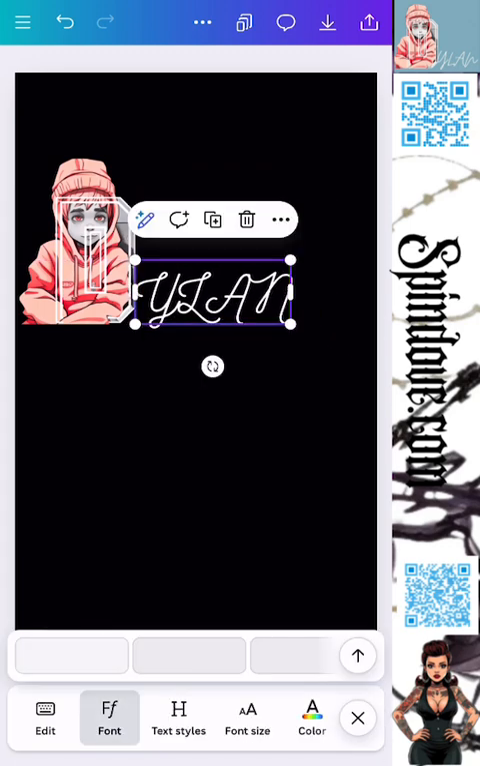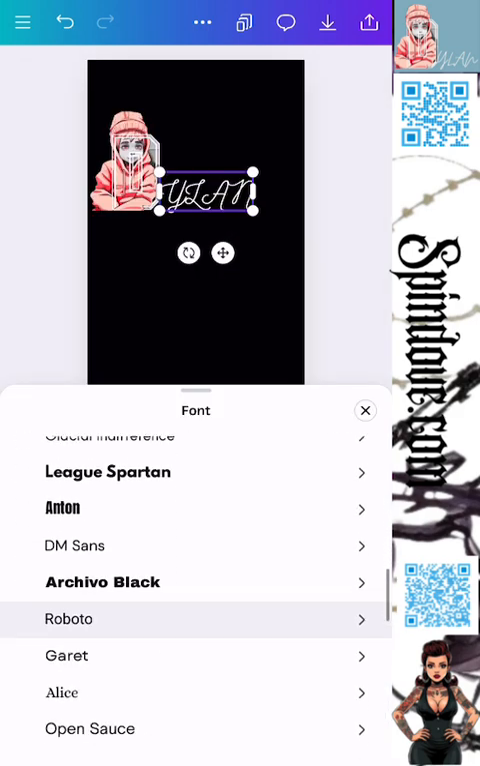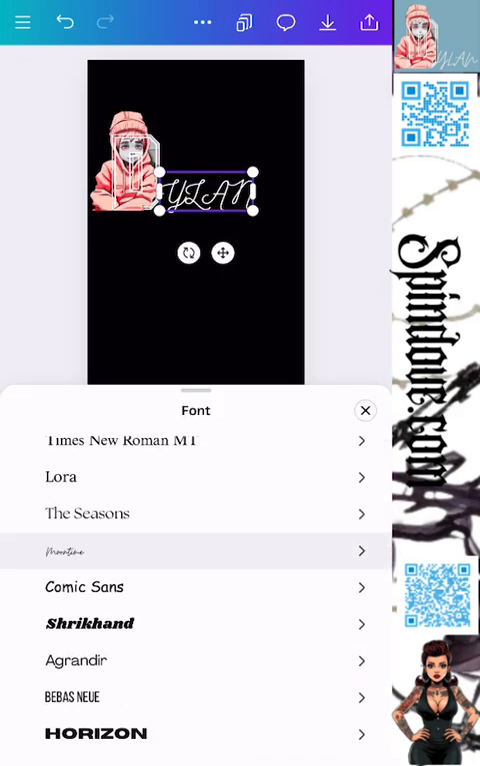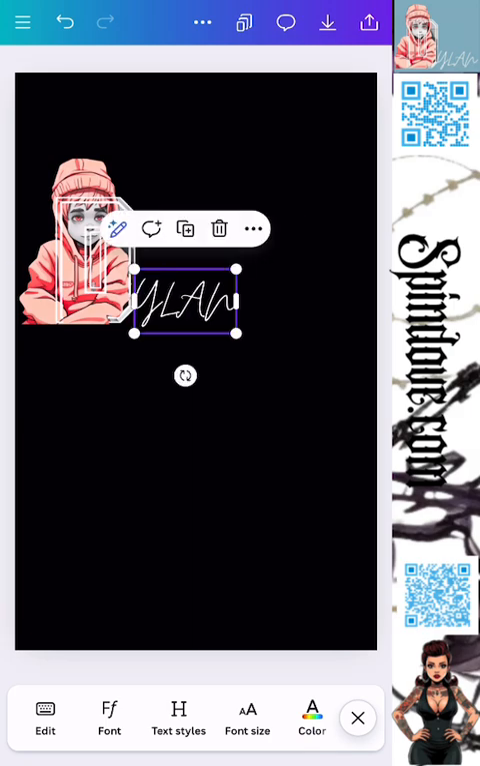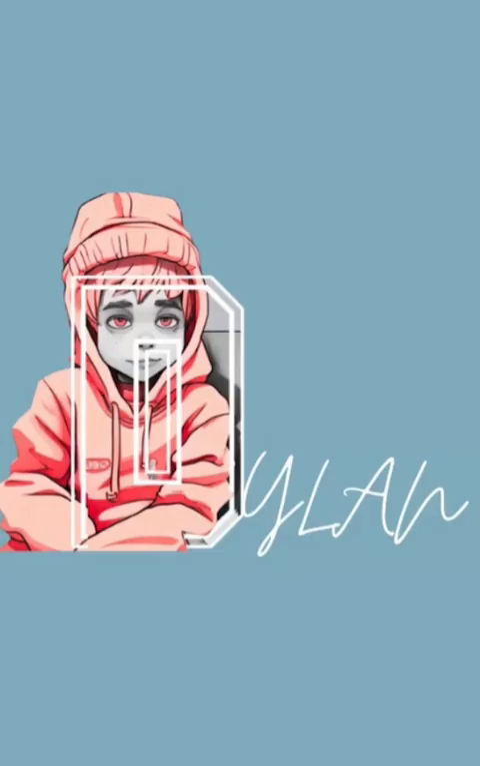In this case, I'm adding the rest of my son's name and just trying to find a font that looks good with it. And I think I'm pretty happy with the way it ended up. It's really cute. And I hope this helps you guys be able to create something for yourselves.